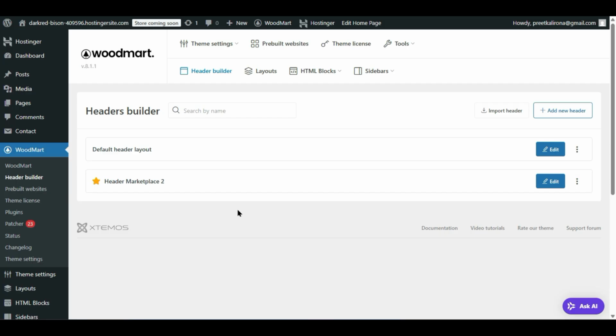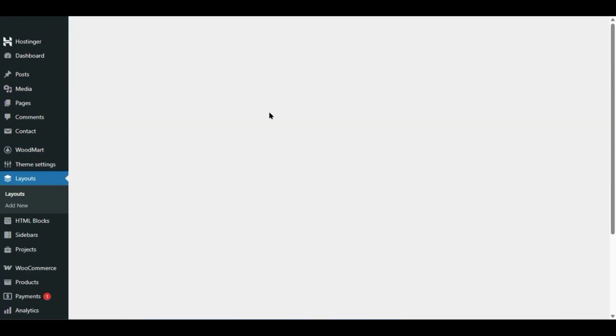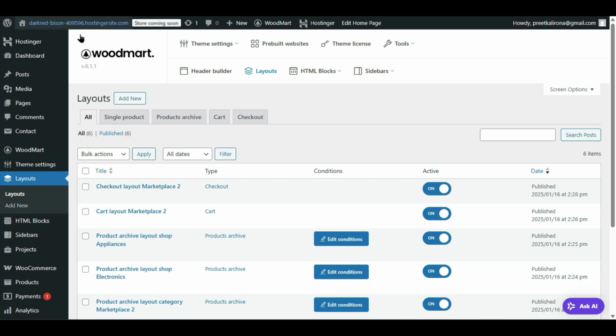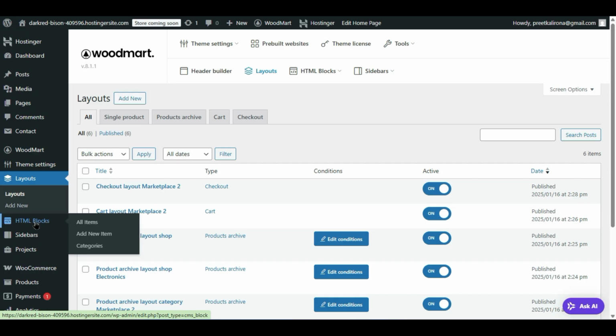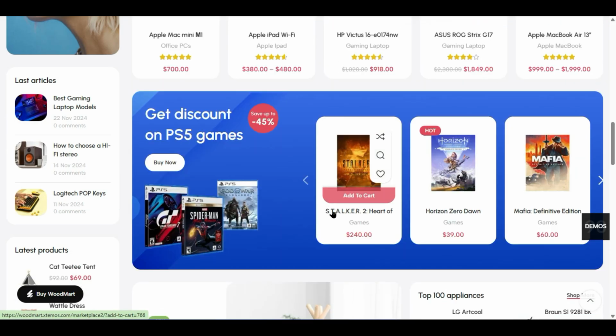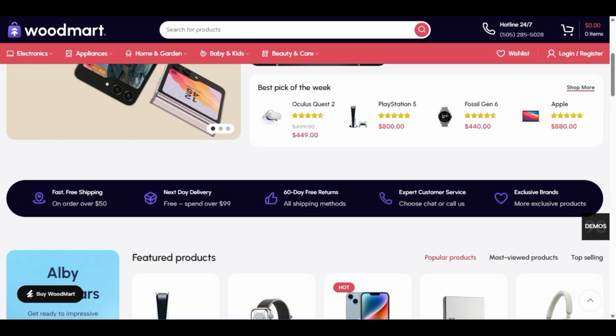So if we click on layouts, in the layout option, we will be able to customize some layouts like checkout, cart layout, product archive, and shop. Some other layouts too, we will be able to customize one by one, all these pre-built layouts. You can also look at this option here in the WordPress layout option. If you want to customize HTML blocks, if you want to design any individual block, we also have a video on HTML blocks, how you can make HTML blocks and apply them on your homepage. Because if we look at the homepage, there are some pre-built HTML blocks used. So I will show you later on how you can customize those.